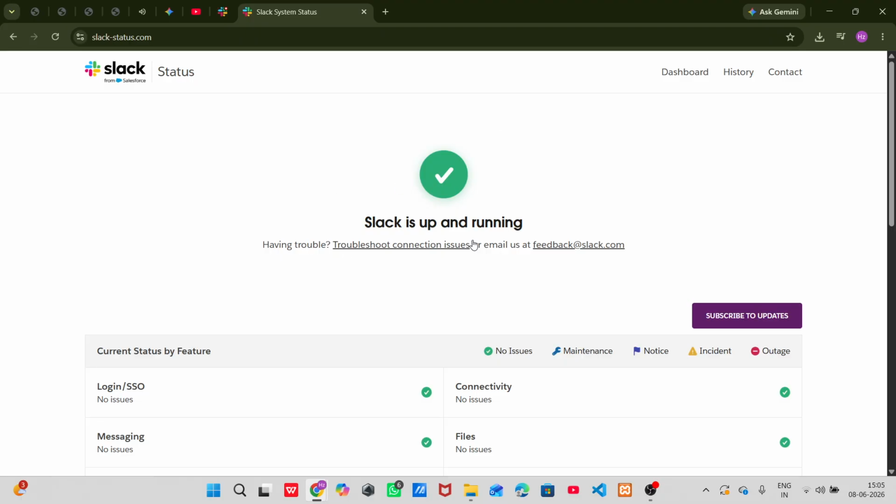Once you're on the Slack status page, take a look at the top banner. It might say something like, Slack is up and running. If it does, that's good news. But here's something to keep in mind. If you suspect that there might be issues specific to your area or connection, click the banner to expand more details. This can sometimes provide insights into any connection troubles that users are experiencing.